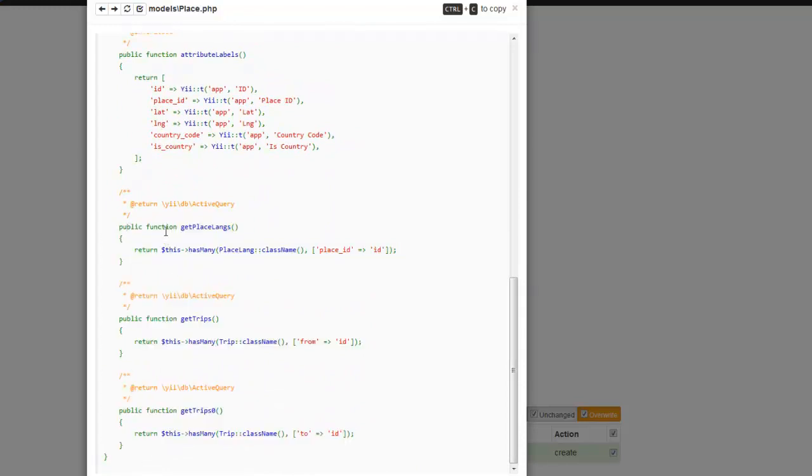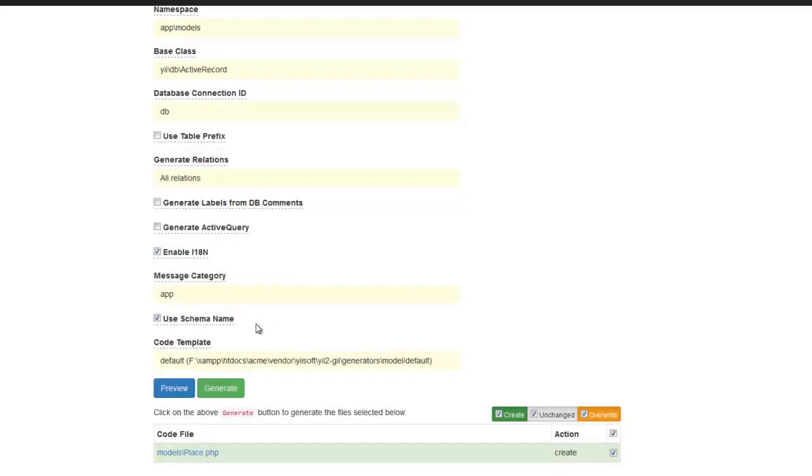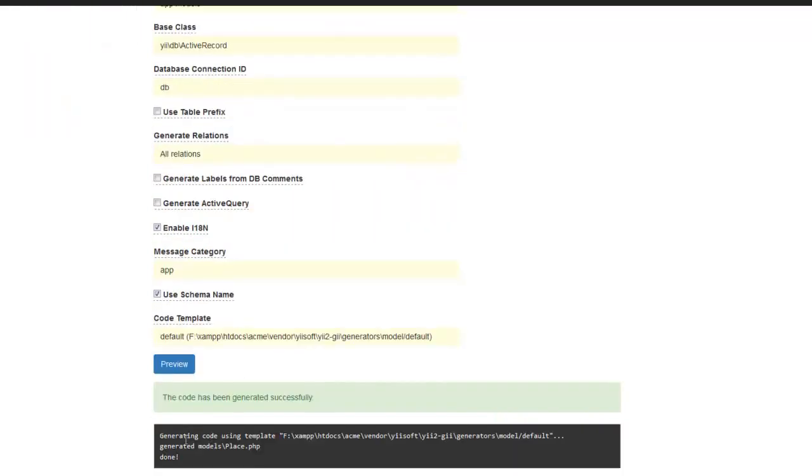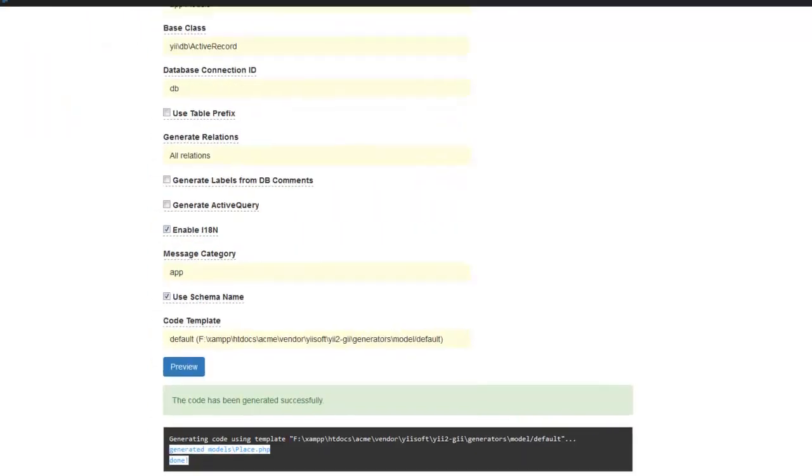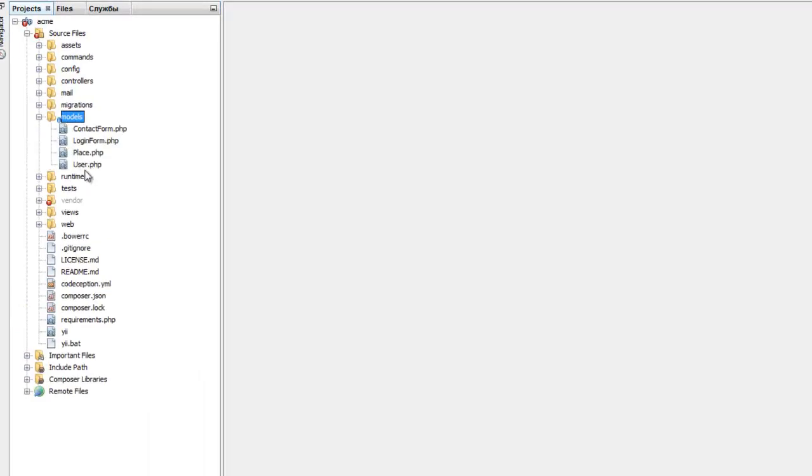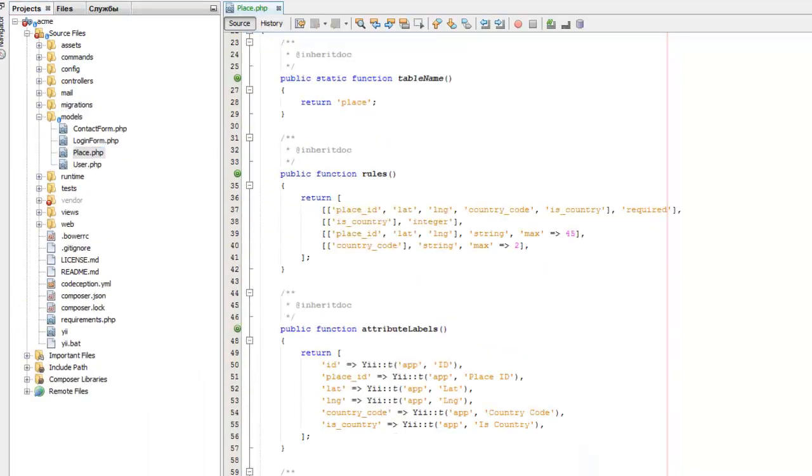Relations with other tables. We have a one-to-many relation to place languages, place lang. So using these columns, we go first to the place lang table, and in this place lang table we find the column which is a foreign key and primary key in this table. We can also see the trips here. So this is from, this is to. Let's try to generate and see what happens. So a new file was generated. We can see it here in the models, place. So the file is here.